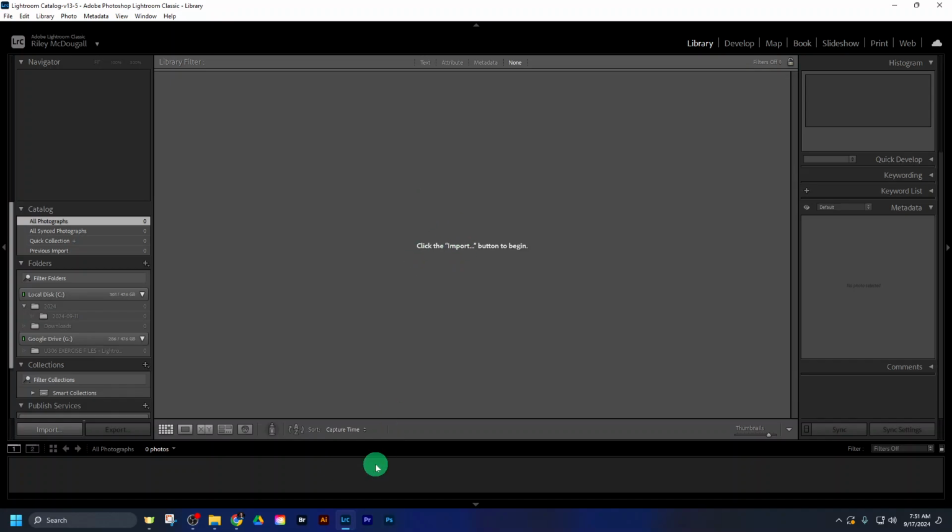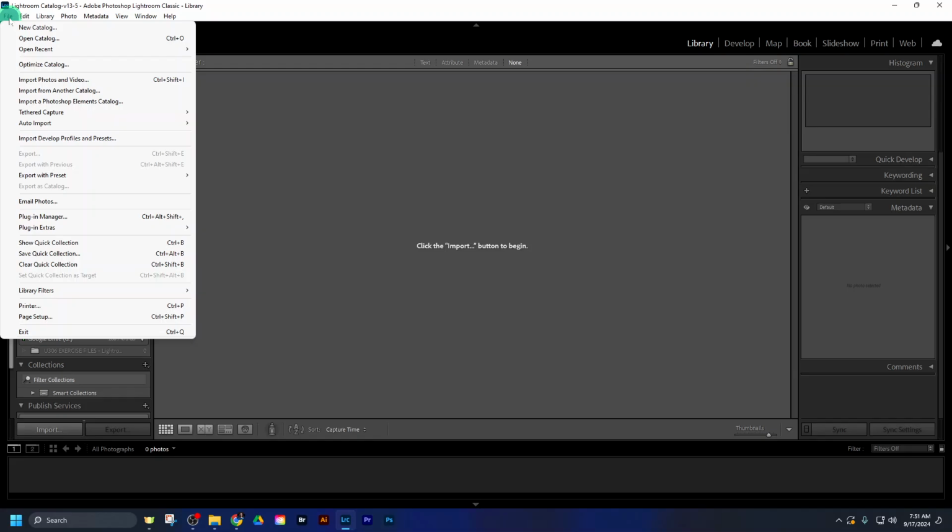So first, before we can do anything, we need to import our photos. See, it says right here, click import to begin. We need to bring our photos, that's what import means, bring them into the software so we can start editing them. So to do that, we're going to go up to the top where it says File, and then Import Photos and Video.